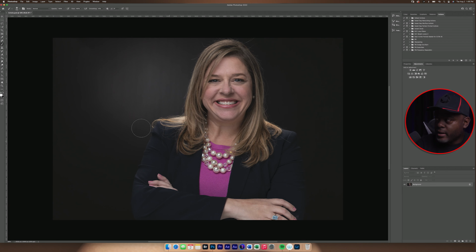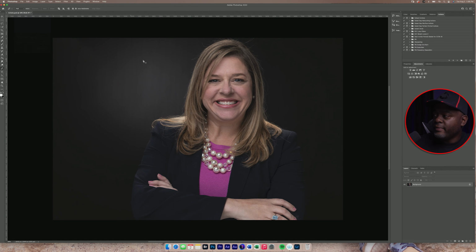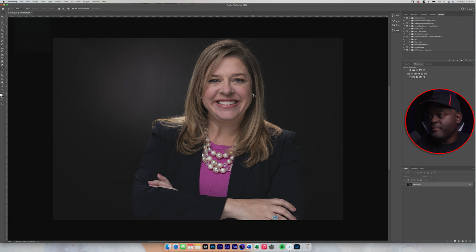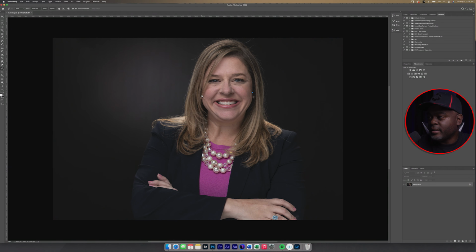Okay, so the first thing that we do is go over to the pen tool right here, or you can press the letter P and that will give us the pen tool. And then we will make a selection right here at the top of her jawline. We'll make one selection here, and then right across, we'll make another selection.